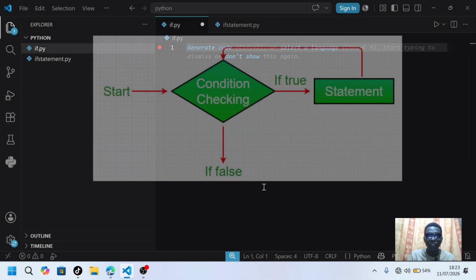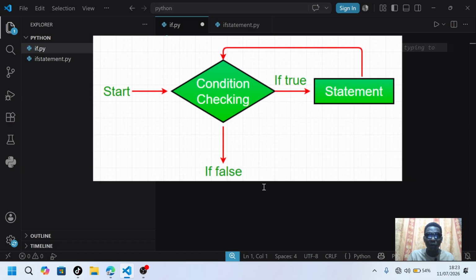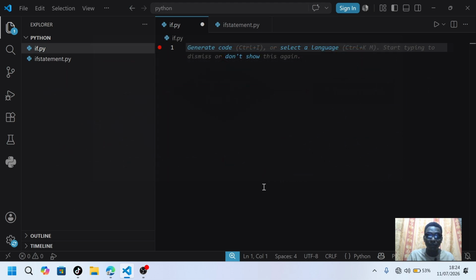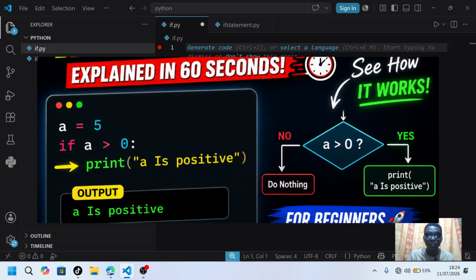Ladies and gentlemen, in this video, I'm going to teach you how the if statement works in the Python programming language. In simple words, an if statement evaluates a condition by checking whether an expression is true or false. If the condition is true, the block of code inside the if statement is executed. If the condition is false, the block of code inside the if statement is skipped. So without spending more time, let me show you with an example how the if statement works.